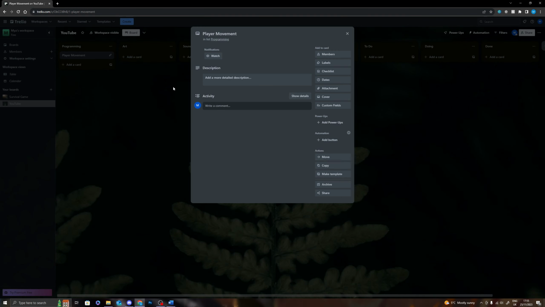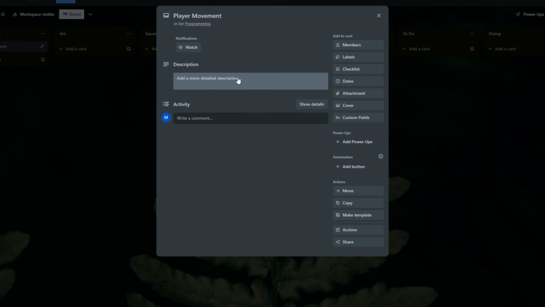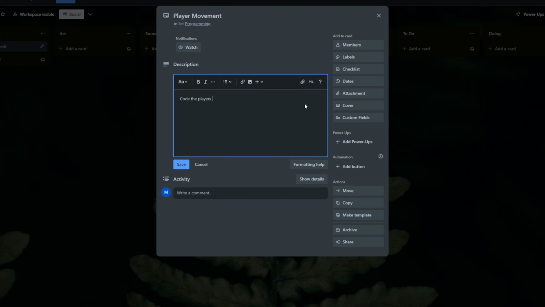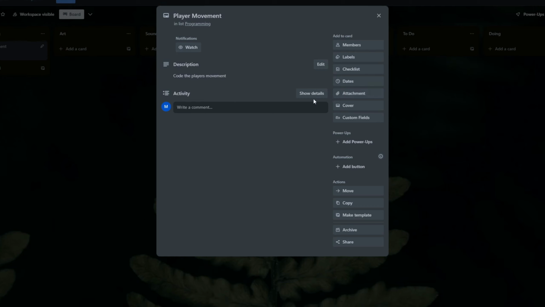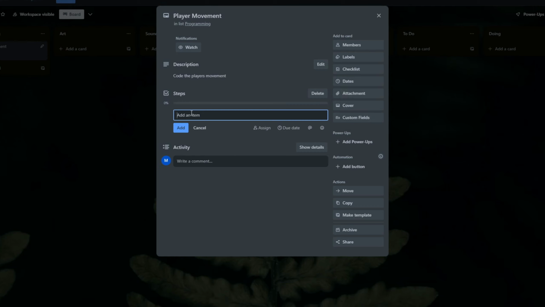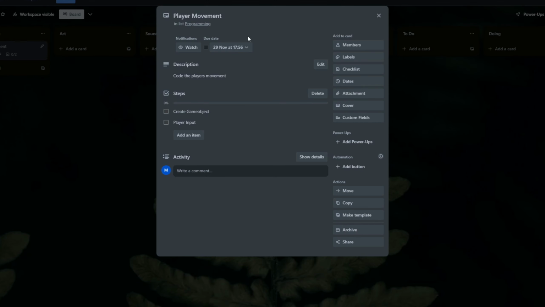Here in this box, you can add a more detailed description describing what the card is about or what needs to be done. And you can also add some attachments relating to that card. Down here, you can even add a checklist breaking up the task into smaller parts. For example, for player movement, you might say create game object, get player input, etc. You can even add a cover image if you want to, if you're more visual. A way to incorporate your timeline is adding a due date to your task card. And this can really help you stick to your schedule.